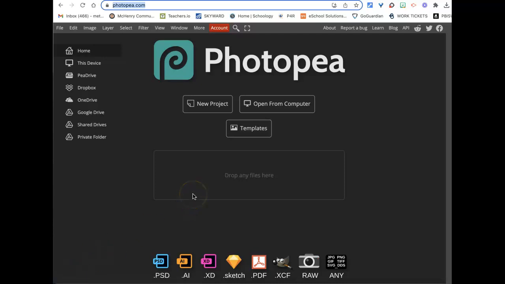This will just be a quick video to show you how you can edit using Photopea. Of course, you can use any photo editing software that you are familiar with. I'm going to use Photopea. You can use the link or just type in photopea.com.